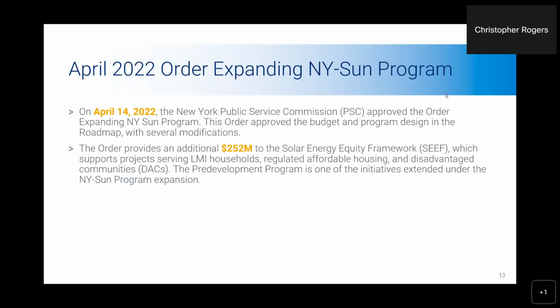I mentioned this briefly already, but the order in April of this year expanding the NY-Sun program and changing the target, the most significant changes that would impact anyone who's interested in this program would be in the Con Edison region, specifically the increase in the applicable incentive. It's the Con Edison non-residential incentive. For projects that have not been allocated the community credit, they're now eligible for a higher minimum incentive, especially if they are regulated multifamily affordable housing. But even projects that are not multifamily affordable housing are eligible for higher incentives.